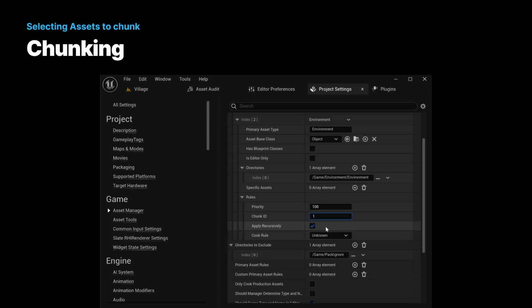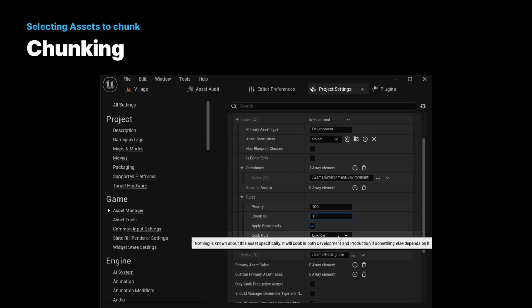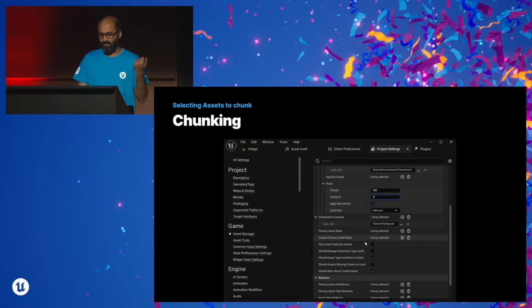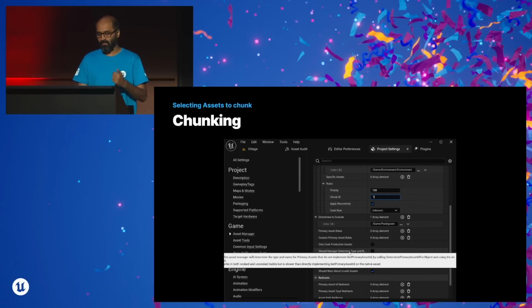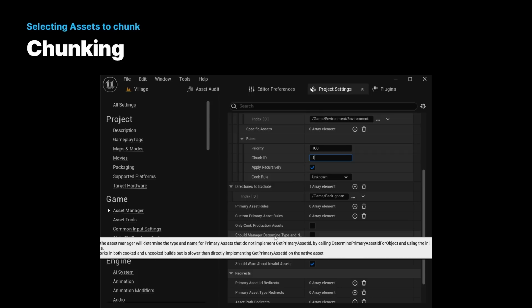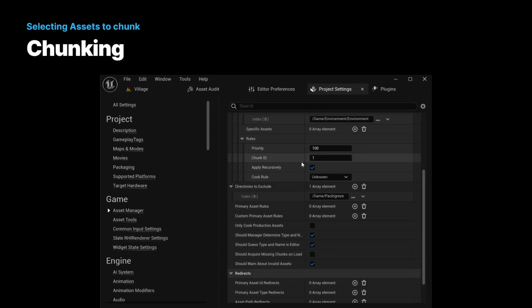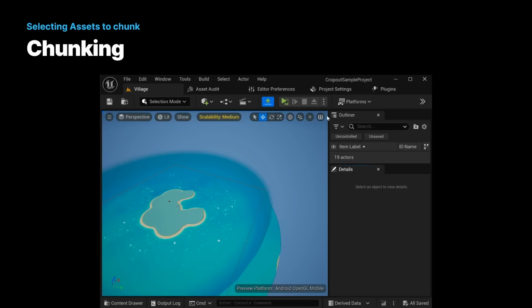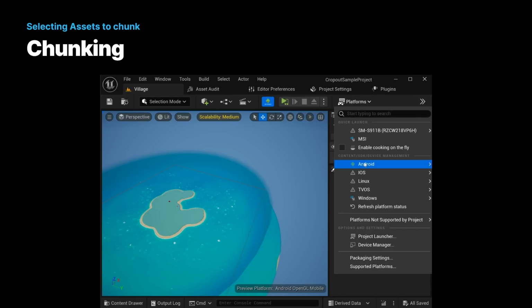Well, one last thing: if I scroll down, at the bottom you have this option which says, should manager determine type and name? Just enable that so that the asset manager picks up the assets by type and name automatically. You don't have to manually specify it. So I usually just turn it on. Once that's turned on, let's make a build again, and that's it.